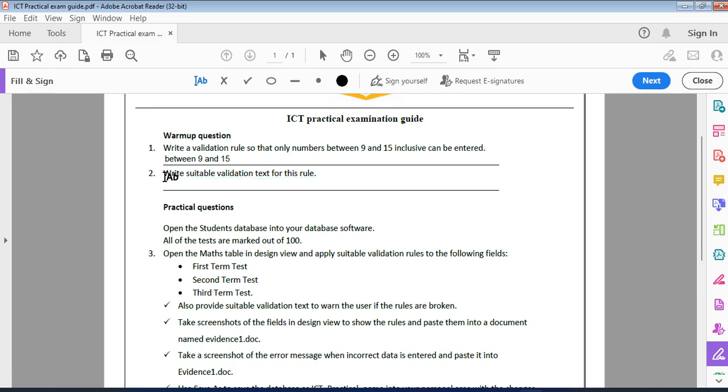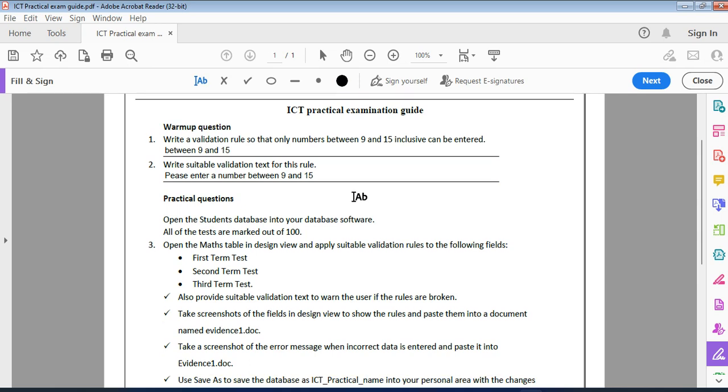The second question is to write suitable validation text for this rule. A validation text is the error message a user gets when they enter invalid data. So a validation text for this rule could be something like, please enter a number between 9 and 15. This warns the user. If a user enters 8, or 16, which is not between 9 and 15, he gets a message that says, please enter a number between 9 and 15. That's it for the warm-up questions.